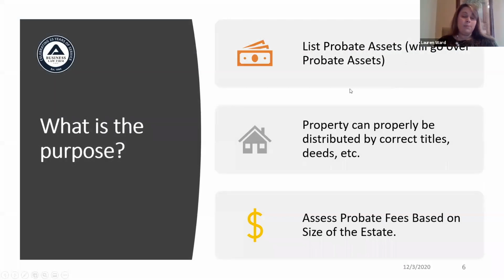So what is the purpose of this? We just looked at it. You see you're listing the assets, you're giving the values. So we're going to list the probate assets on it because the probate court needs to know what assets the individual owns individually so we can make sure the estate's properly administered and the assets are properly distributed, which is looking at section 2 right there. Property can properly be distributed.